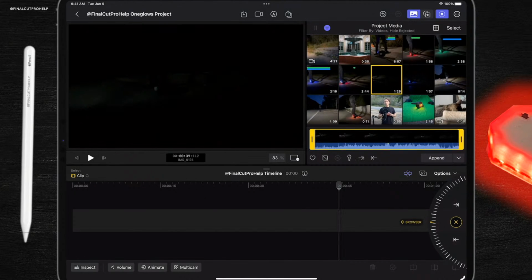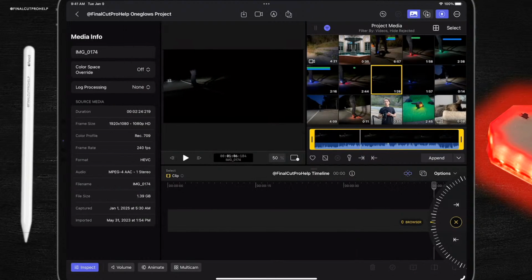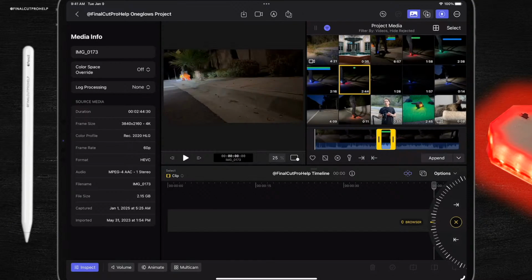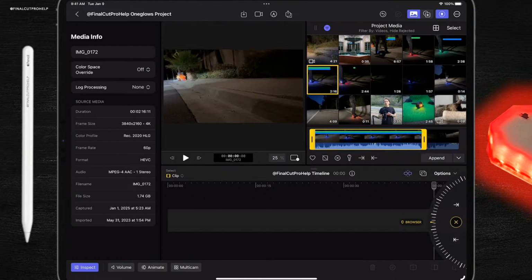Additional information for a selected item is available in the Info Inspector. Tap Inspect or Command 4 on the keyboard to display the inspector. If needed, adjust the name, color space, and log processing settings here. The resolution of this clip is 3840 by 2160 or 4K, and the frame rate is 60p.